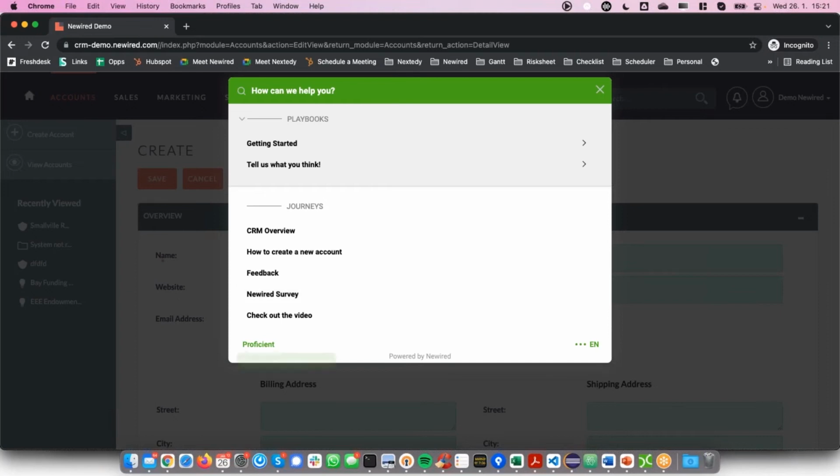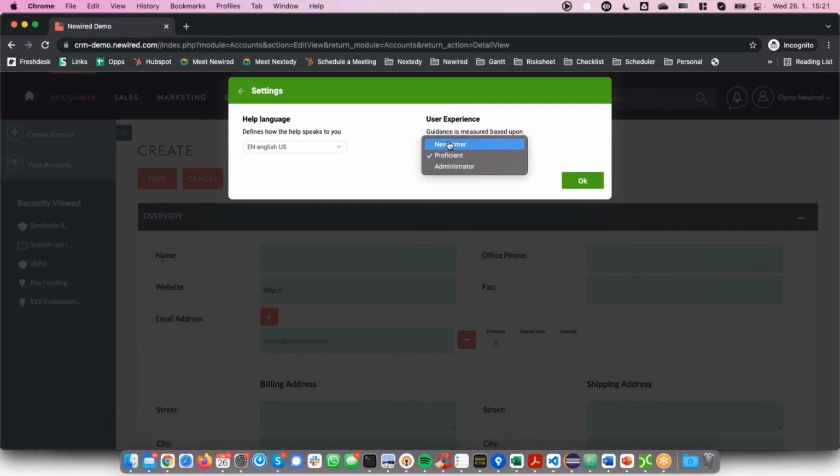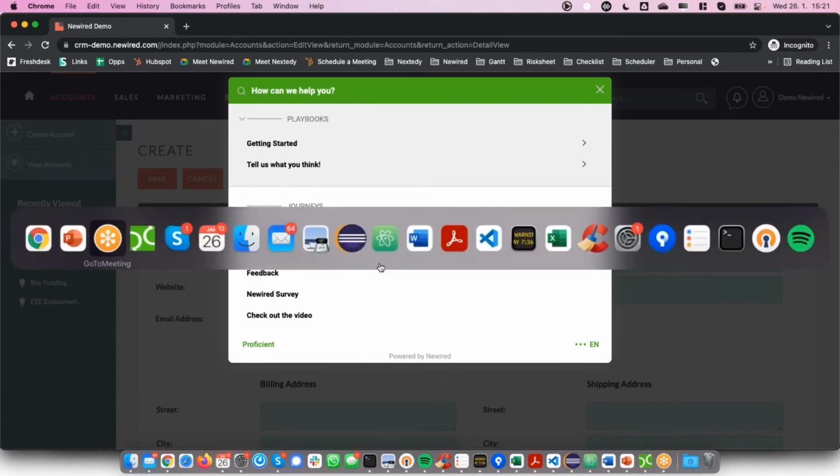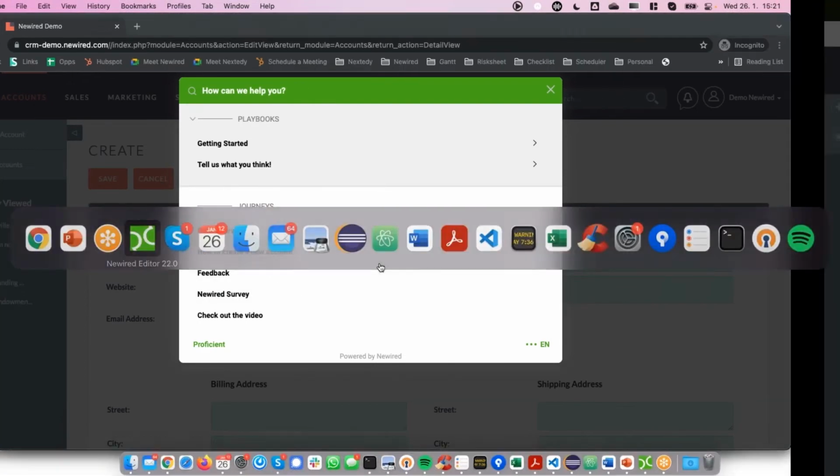Let me tell you immediately that the list of levels, what you see here, is adjustable. You can really define your own levels. You use your own terminology and call it as you like. So how can I leverage this behavior or define journeys specifically for different experience levels? Let me go back to the editor.